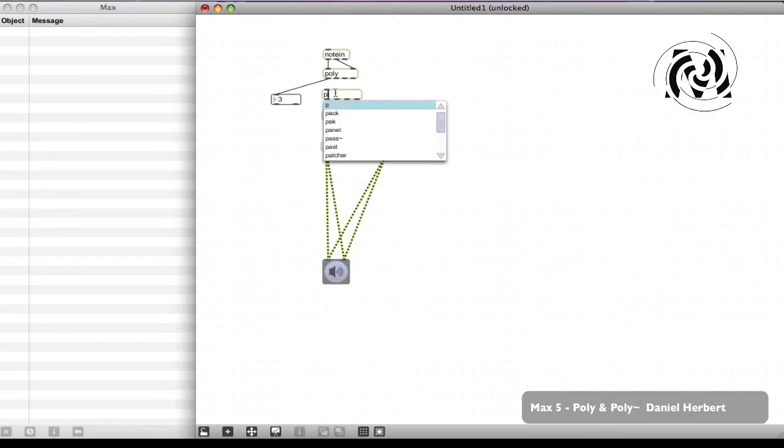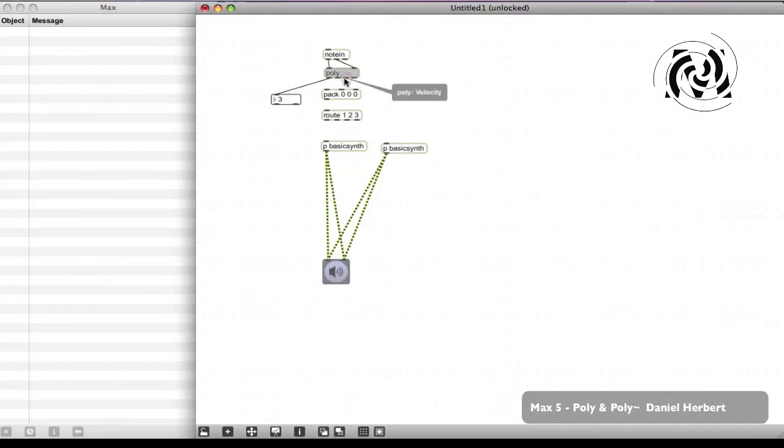This is where we'll use the pack again, and we want 3 inlets, so we give it 3 arguments. 1, 2, 3. So this, the velocity, the pitch, and whichever number that is. So this is going to be a two-note polyphonic synth. Very, very simple. How this actually works is the first number is going to determine which outlet the actual pitch and velocity are going to come out of.